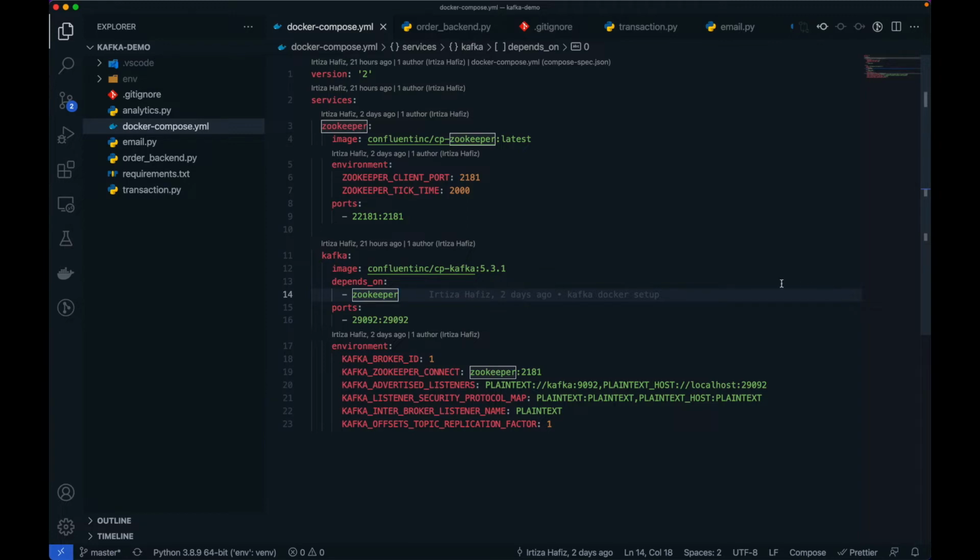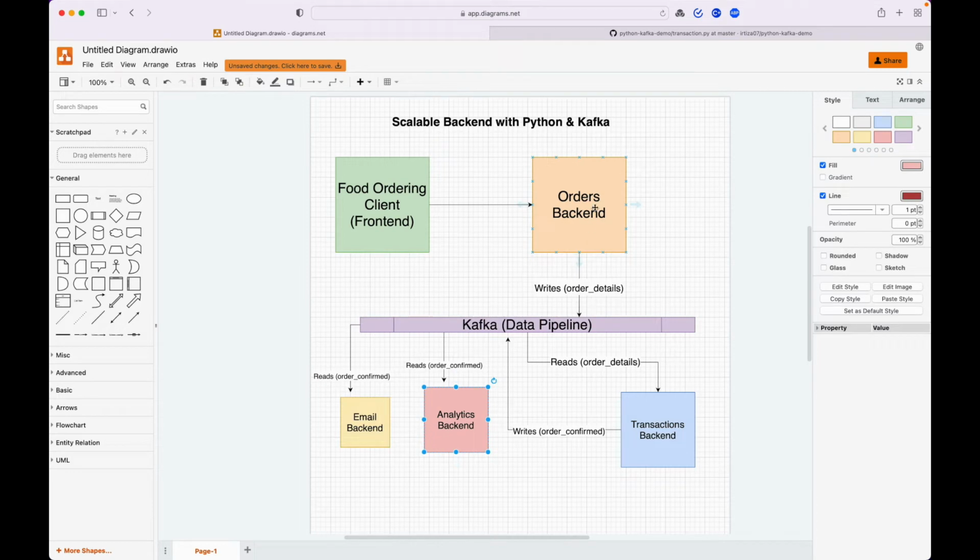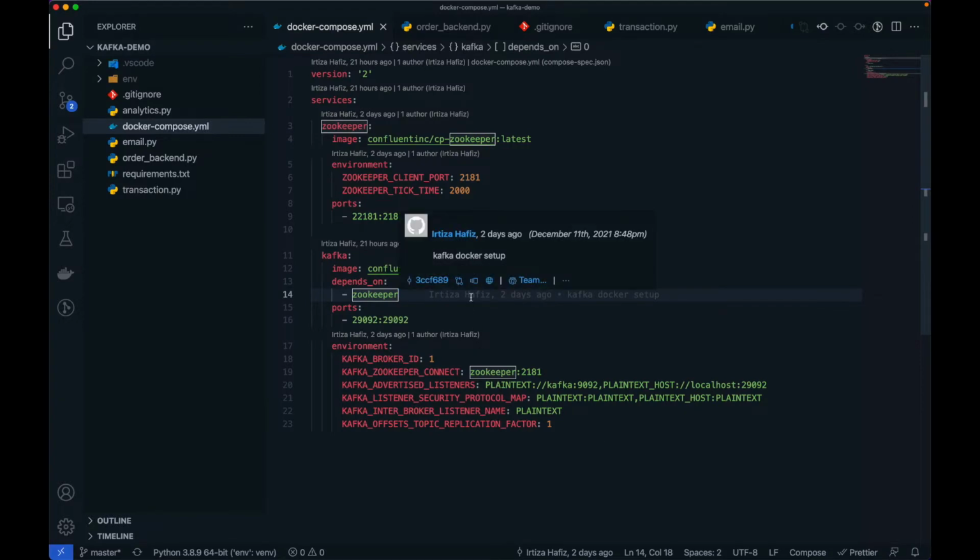So yeah, pretty straightforward. The code is going to be there, so you can just copy that. And then we're going to have the individual files for each of the components that I mentioned over here. So we'll have an orders backend, email backend, analytics, and transactions. Yep, I'm going to do all of them from scratch so that it makes more sense.